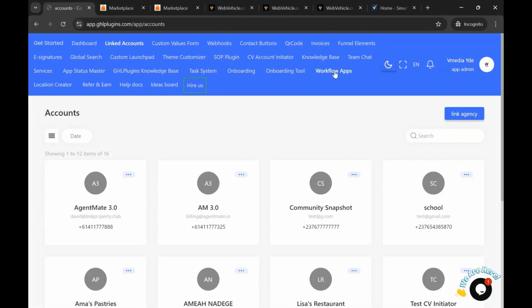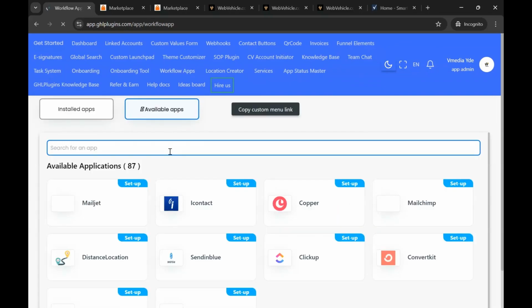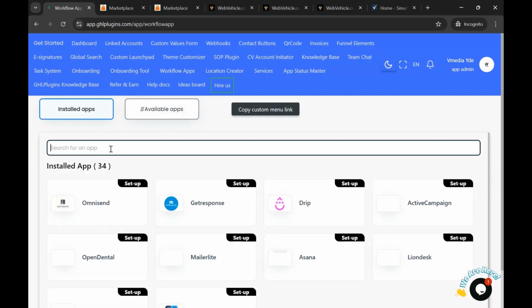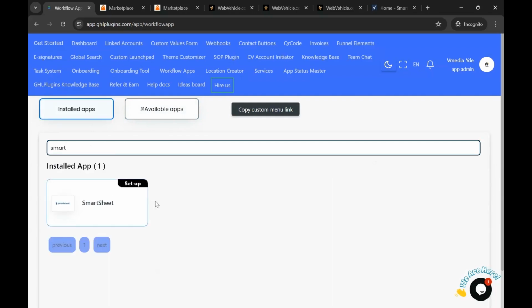So how do you go about it? Come here at workflow apps. As you can see, we have available apps and installed apps. Like I said, if this is your first experience, of course the application is going to be here at available apps. But since the application is already installed here, we just have to come here, installed apps, and type Smartsheet. There you go. We have Smartsheet.